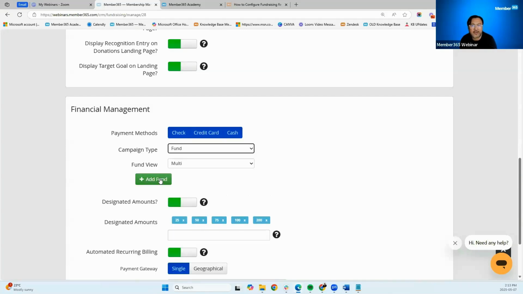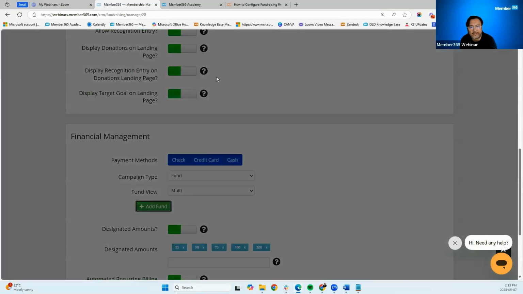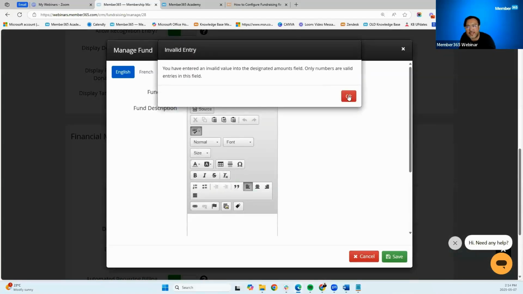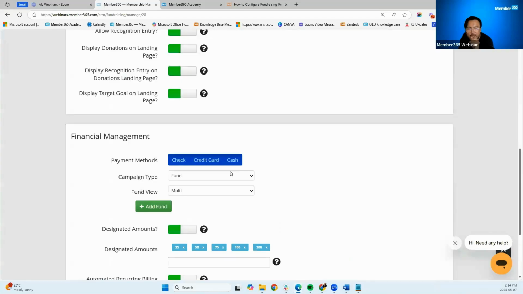To add a fund, as an example, since this is a youth campaign, I can add a fund, like say for Sheila, and another fund for David. So if I created two types of funds for Sheila and David, then on the donation page, my donor will get to choose who they are donating for. Will it be for Sheila or David? And then each fund will be channeled to a specific different ledger or chart of accounts. Okay. So that's how the campaign fund will work.